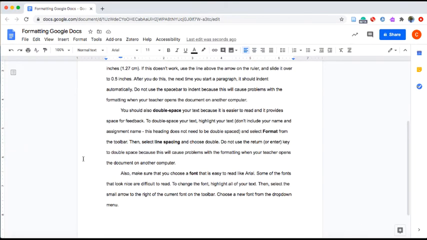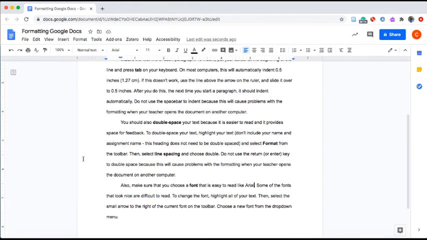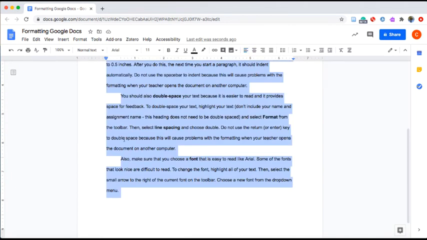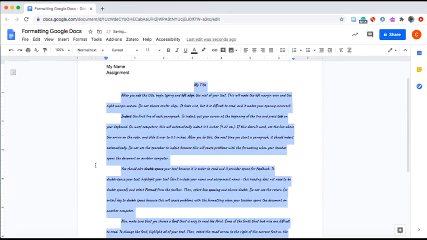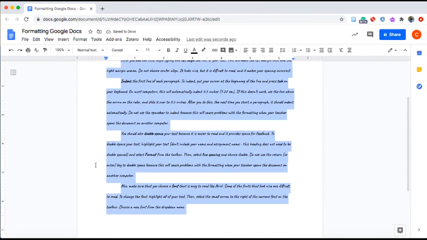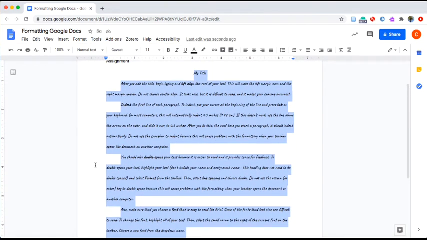It is also important to make sure that you choose a font that is easy to read, like Arial. Some fonts that look nice can be really difficult to read. For example, this looks really nice, but it's going to be very difficult for my teacher to read.